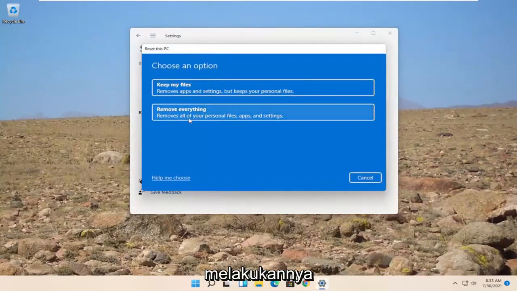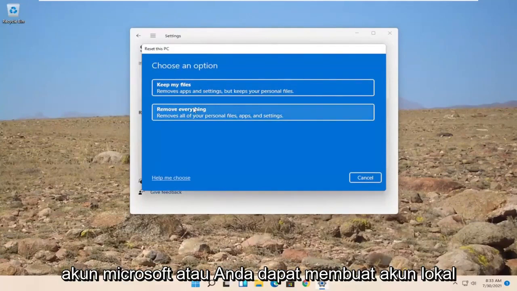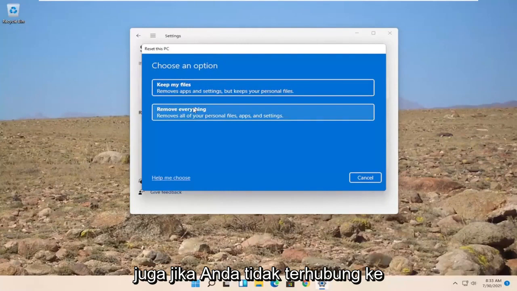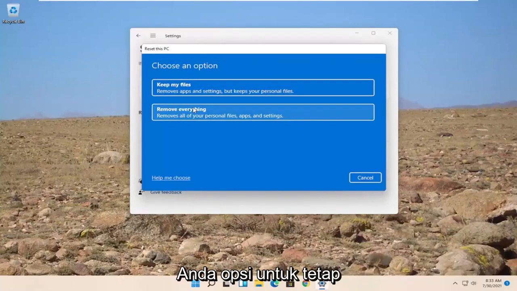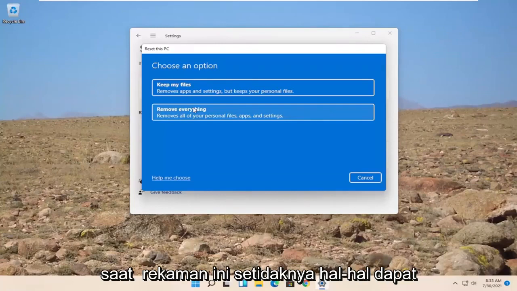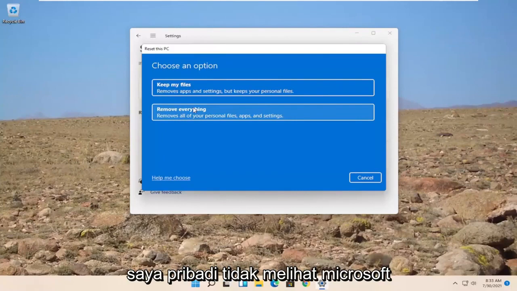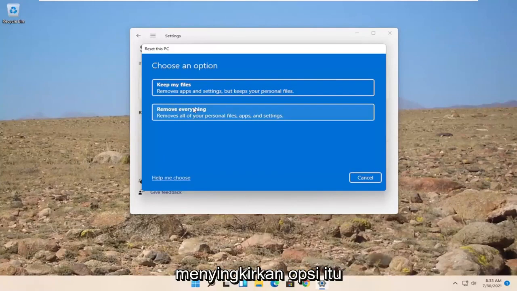And then once you've done that, during the installation process, it'll give you an option to sign up with a Microsoft account, or you can create a local account too if you don't connect to the internet during the process. It'll give you an option to still create a local user account at the time of this recording at least. Things may change, but I don't personally see Microsoft getting rid of that option.